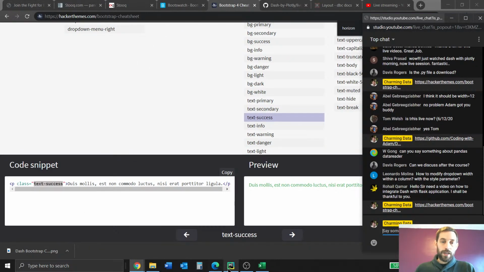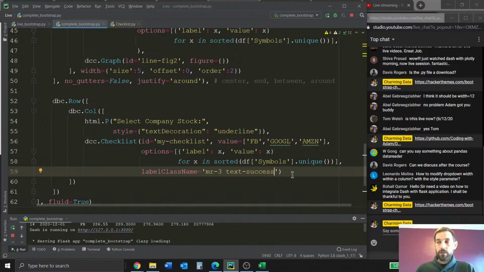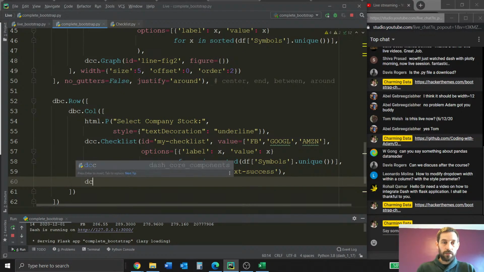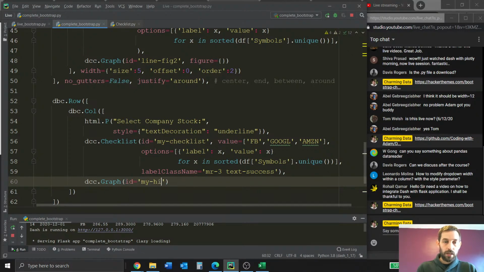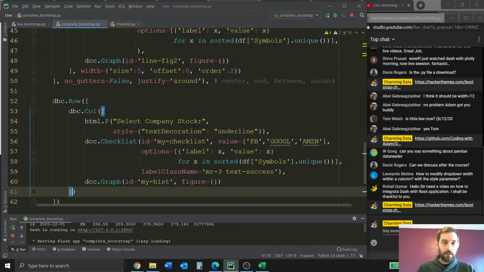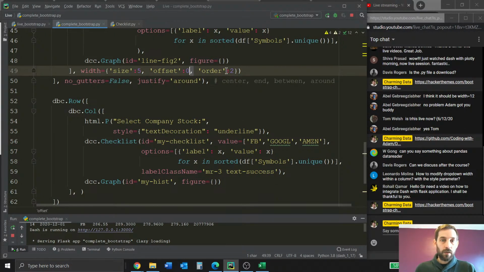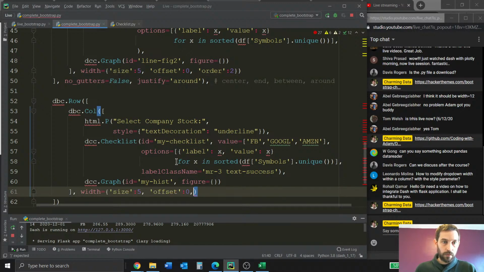All right. So now that we have our checklist, we need to create our graph. So comma, DCC graph, ID. We'll use a histogram, so we'll call it my hist, and figure. We'll just do an empty dictionary there, and we'll again define the width. Let's do the same width as above. We'll do 5 and offset by 1. We won't even use order.